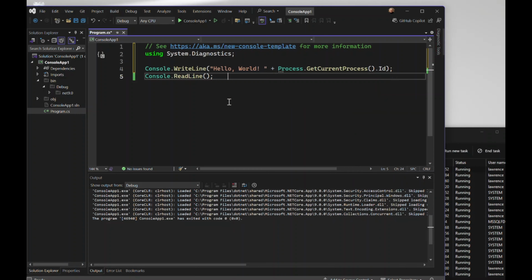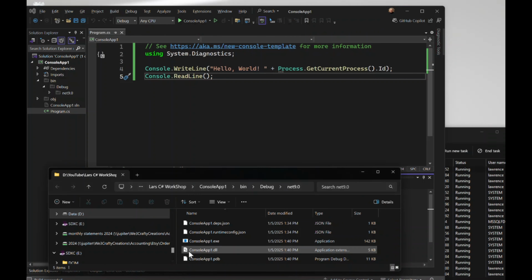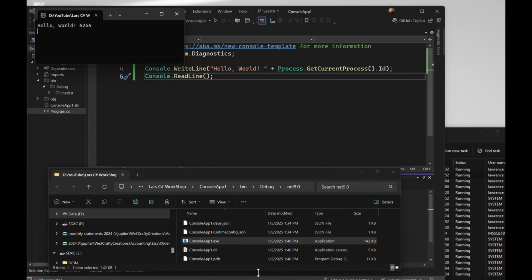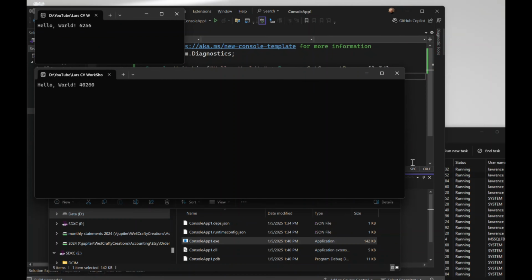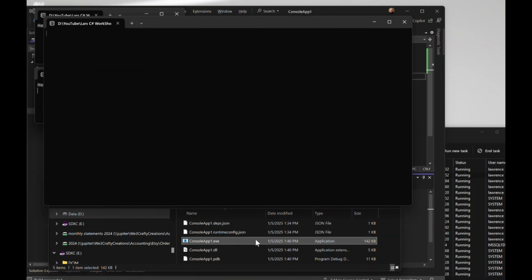All right. And then we're going to build this with Control-Shift-B. On success. And we go back to here, built at 1:40 p.m. on the 5th. So we're going to run this. And lo and behold, we have 6256. And we're going to run it again. And that's another process ID. And we're going to run it again. And that's another process ID.